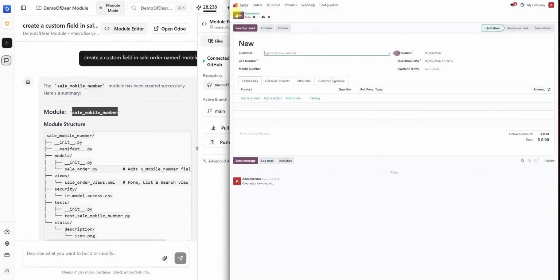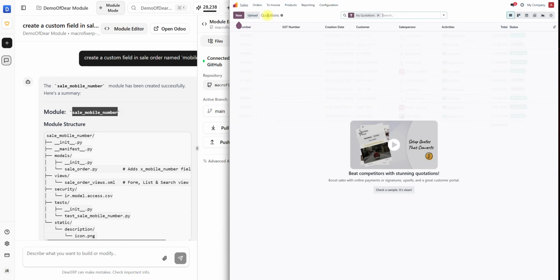Now it is done. Let me check in the sales. Click on new. Now you see the mobile number. So this is just a simple customization. But the point here is you can build an entire module that is required. It will place a separate icon for the poultry, as an example. You can open it and start using it.